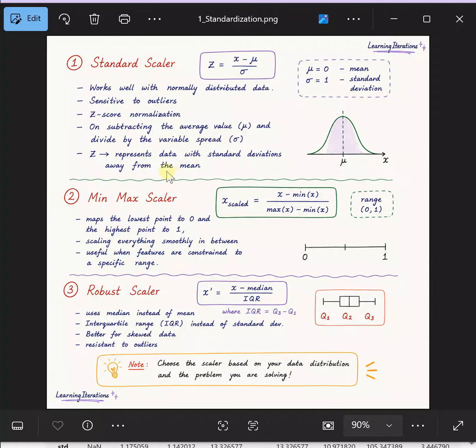Next, the second one is the min-max scaler. The formula uses the min and max of the x values. This will map the lowest point to 0 and the highest point to 1, so that the range is between 0 and 1, and it will scale the values in between. This is useful when our features are constrained to a specific range. The third is the robust scaler, where we use the median and IQR instead of the mean and standard deviation. This is better for skewed data and is resistant to outliers. Also, the min-max scaler is sensitive to outliers.